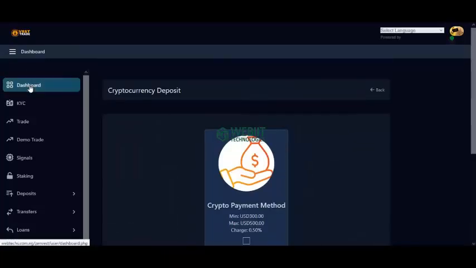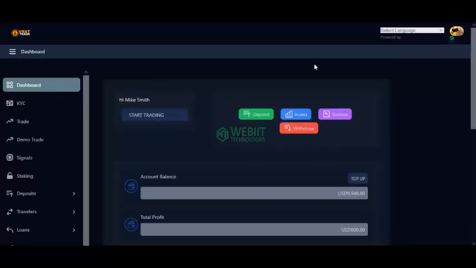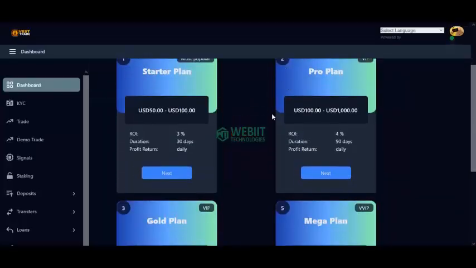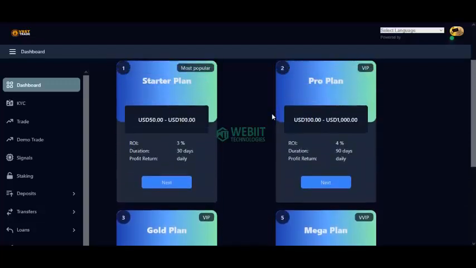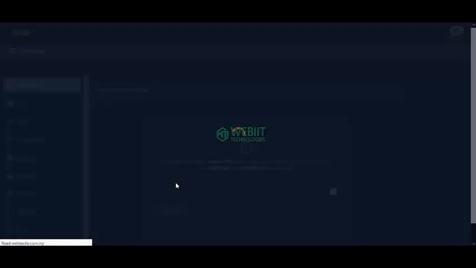So let's go back to the dashboard and walk you through the other features. We have invest, so let's click on invest. We have different investment plans right here, and all these investment plans can be set directly from the admin. Let's say we want to invest in this particular plan, the starter plan: ROI 3%, 30 days, and profit returned daily. Let's click on next.